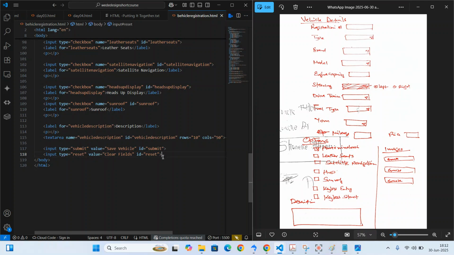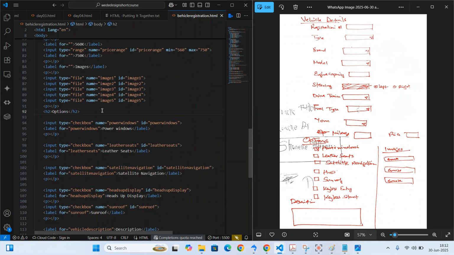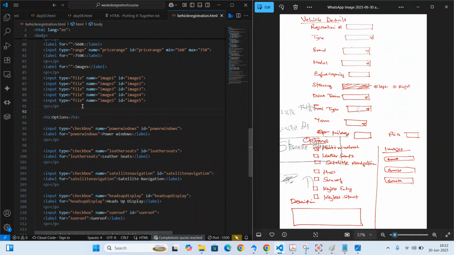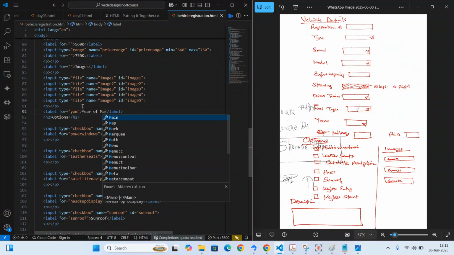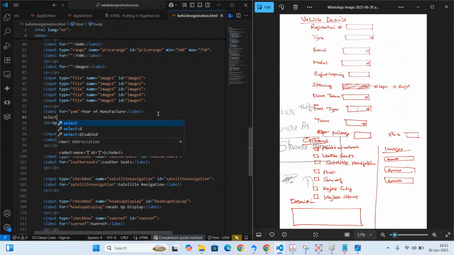The only thing you didn't put here is probably year of manufacture and mileage, which you can put. We can come here and put year of manufacture. So we put a label for YOM, which is year of manufacture. When was the vehicle manufactured, right? Then here you can also put a select, because we just wanted them to select from the years that are supported in Kenya.